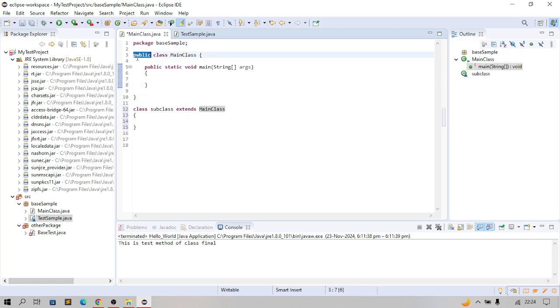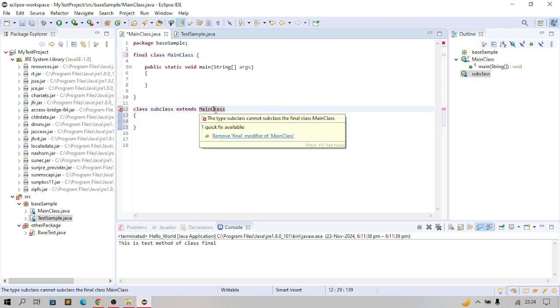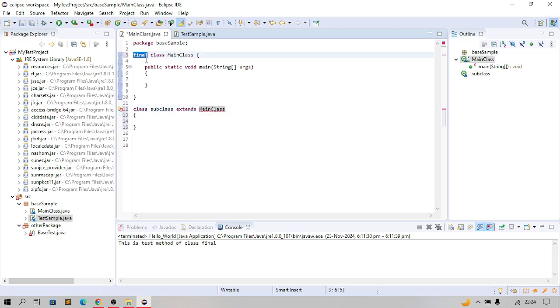Now let's use the final keyword before main class. As you can see, it does not allow extending this main class, because you already used the final keyword. So the final keyword means further you cannot extend this class. Now you have understood the use of the final, abstract, and public keywords.